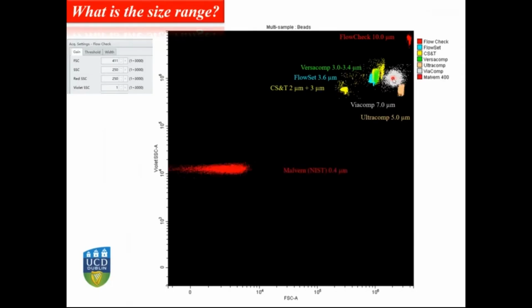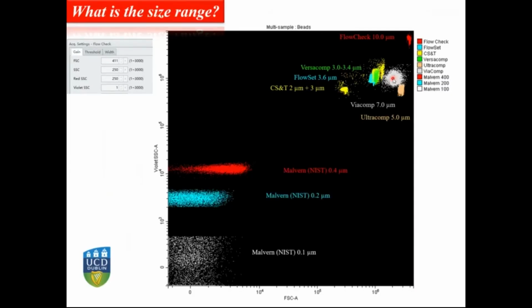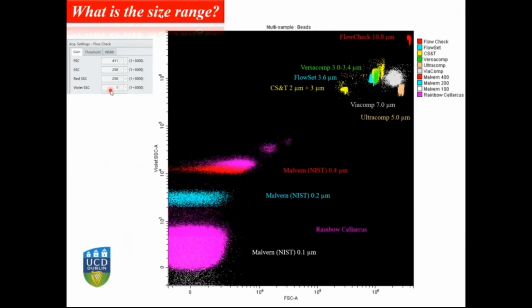Then we have the Malvern silica beads, 0.4, 0.2, and 0.1. All these populations without changing these gains. These are the same gains. I just modified slightly the threshold to look more into the details of each one of those populations, okay? And finally, I ran the rainbow beads from Spherotech. You can see the different populations from very small particles to 10 micron particles, all in the same dynamic range.